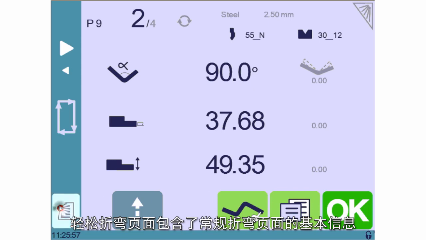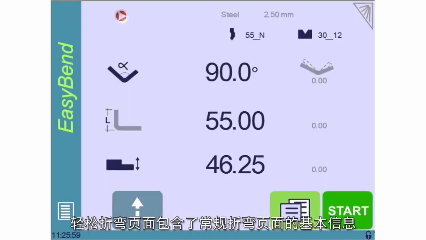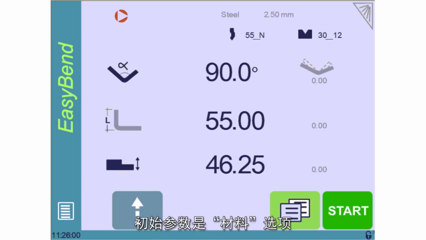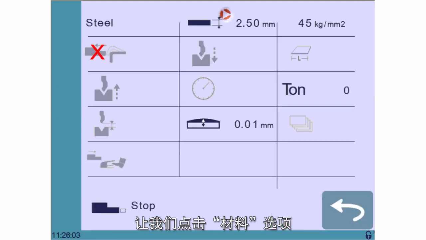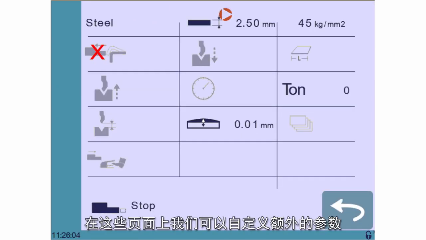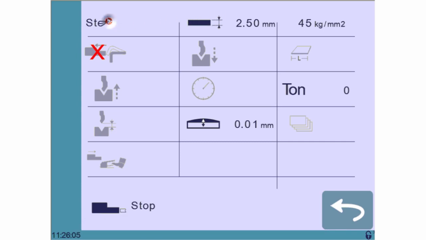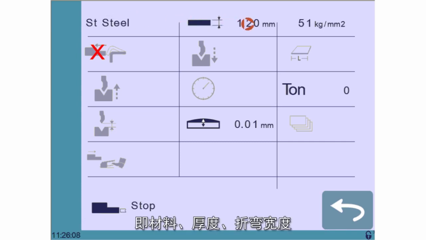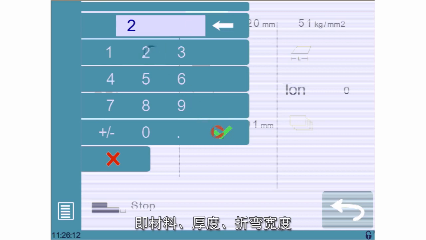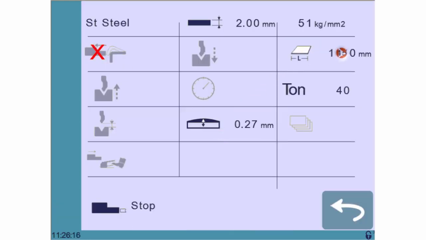The EasyBend page contains basically the same fields as the normal program page. And as with the normal program, the first parameter to define is the material. Let's touch it. This sends us to the More page, where we can define a number of extra parameters. We'll just program what's needed, and that is the material, its thickness, and the bending width.